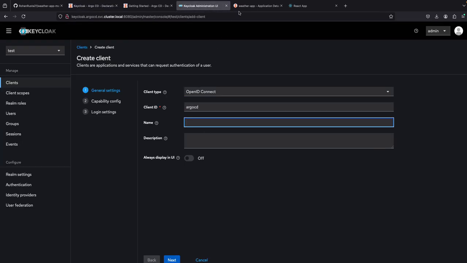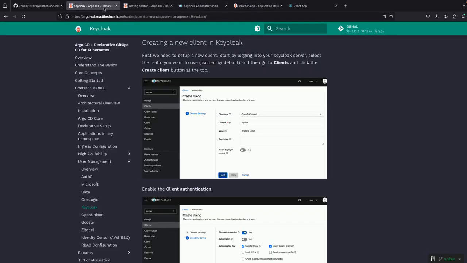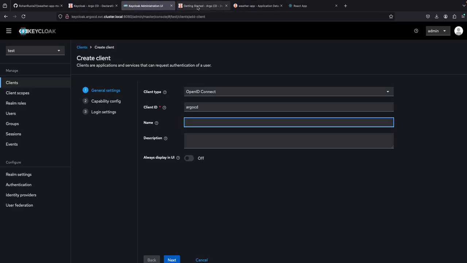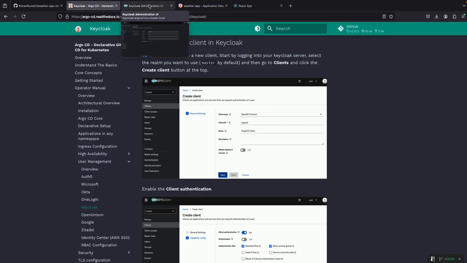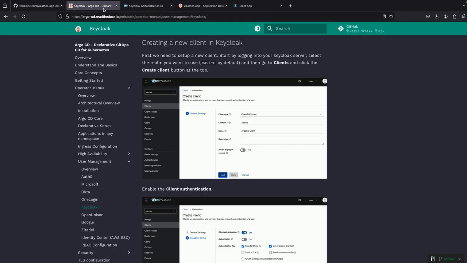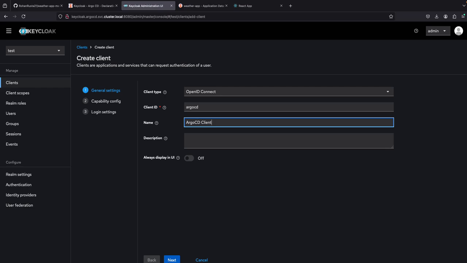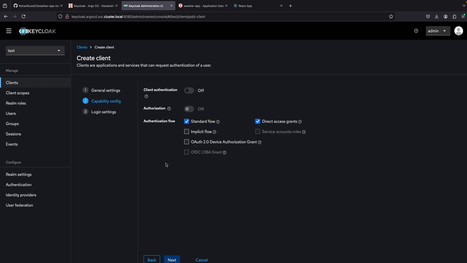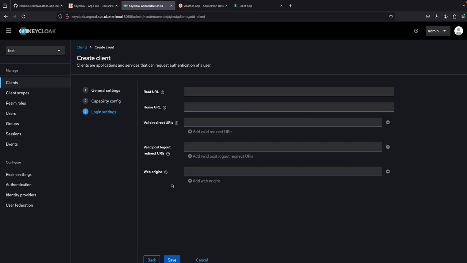ArgoCD, and inside name, I think I can remove this. It's of no use now. ArgoCD client. Yeah, and just click on next. And we want authentication from the client perspective, so we have to enable this toggle and click on next.